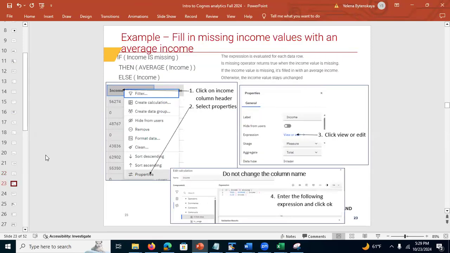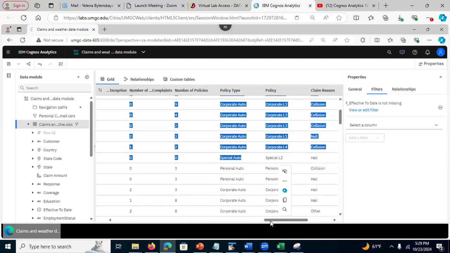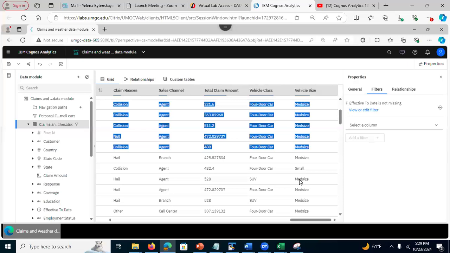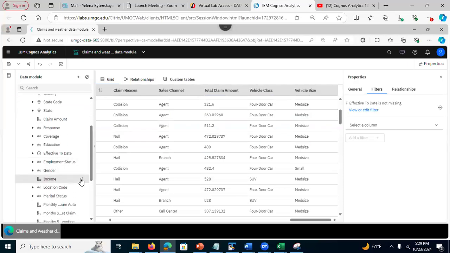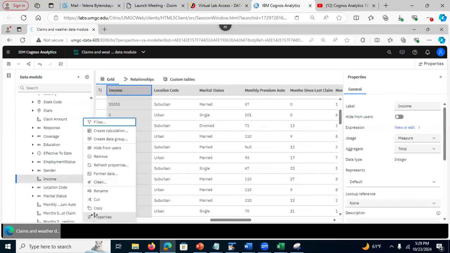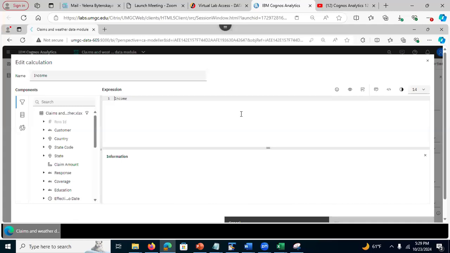Just note. We have missing values. I showed you can remove the rows with missing values, but you can take another approach. You can set it to the average, right? So how would you do it? I just know that the income column still has some missing values. So we need to find our income column here. This is the income column, right? And I'm gonna select the properties. And in the properties here, I want to click on view or edit expression.